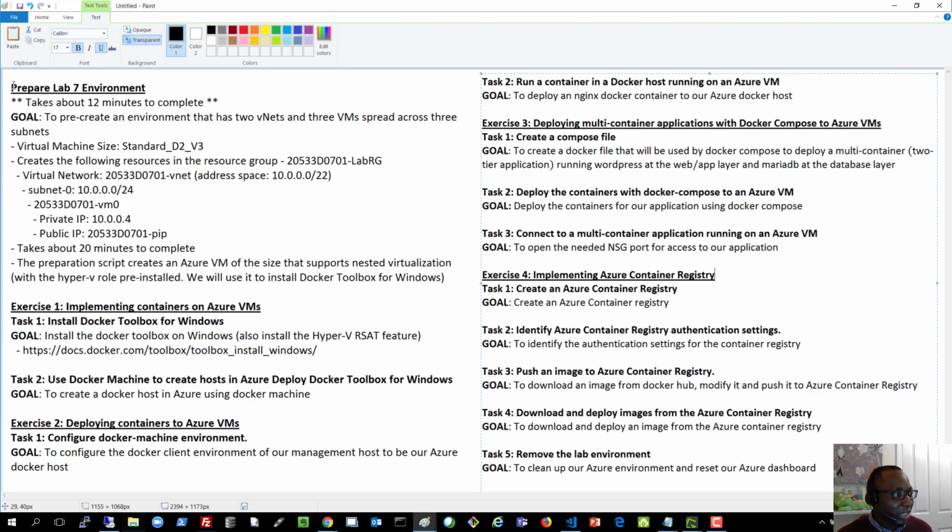First, we'll start by preparing a lab environment, and then we'll complete the first exercise where we'll implement containers on an Azure virtual machine. And then we'll deploy containers to an Azure virtual machine. And then we'll go on to the third exercise where we'll deploy a multi-container application. Here we'll be deploying a 2-tier application that has a web application tier running WordPress and a database tier running MariaDB. And then finally, we'll cover Azure Container Registry.